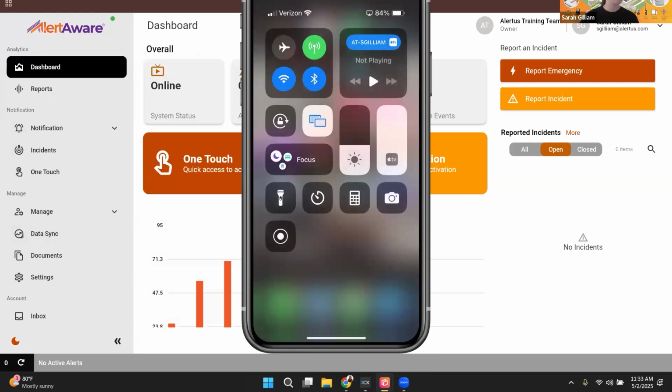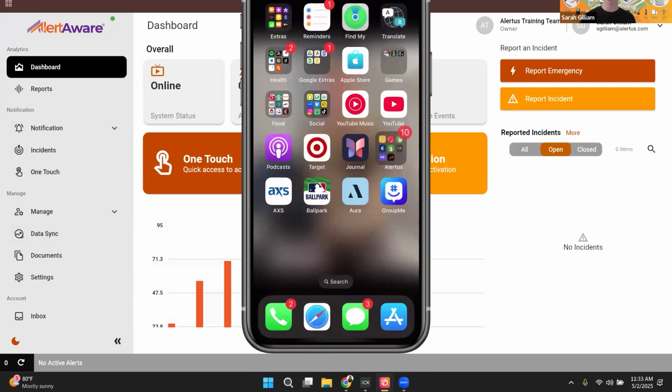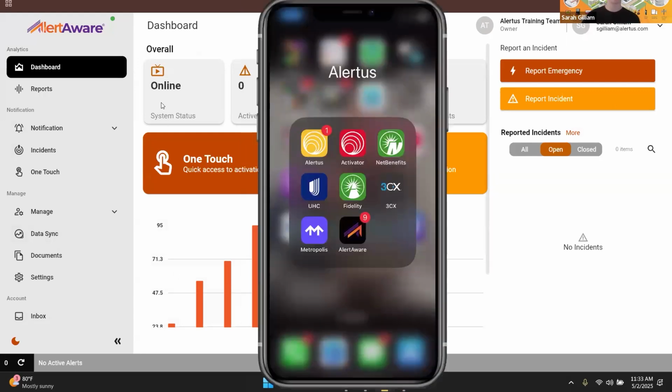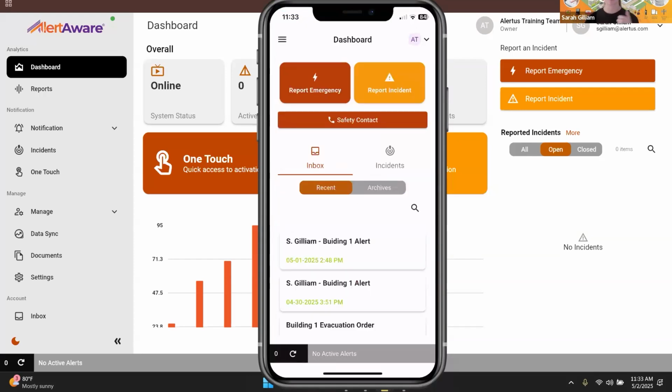I do have the AlertAware web portal pulled up on my computer browser here. I'm just logged in as an owner in that AlertAware web portal to show you what an incoming incident report will look like for your admins and owners that would be receiving those reports. And then I'm going to log in to my AlertAware account on my mobile phone here, which hopefully you can see on the screen now. I'm logged in as a reader on my phone.